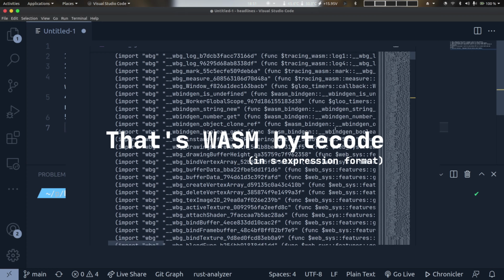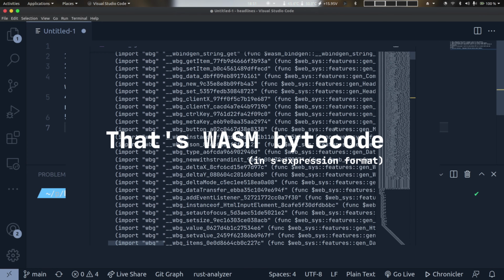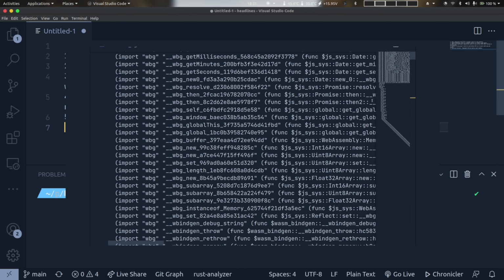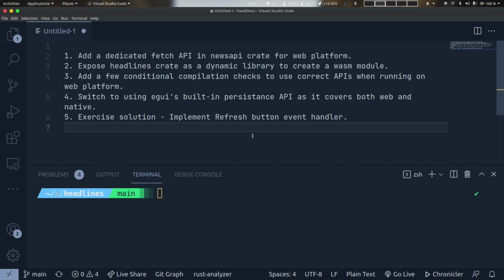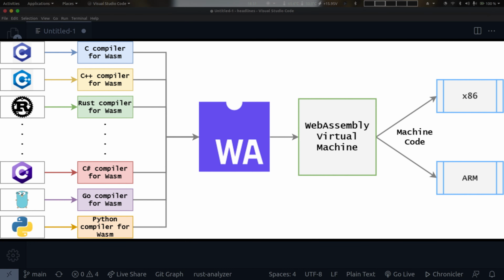You obviously won't write the instruction set by hand because it would be impractical, but the word assembly in its name gives us an idea that it is meant to be used as a compilation target. So usually you will have programming languages that will compile your code down to WebAssembly bytecode as a module. One can then instantiate or run these modules within a WebAssembly virtual machine.